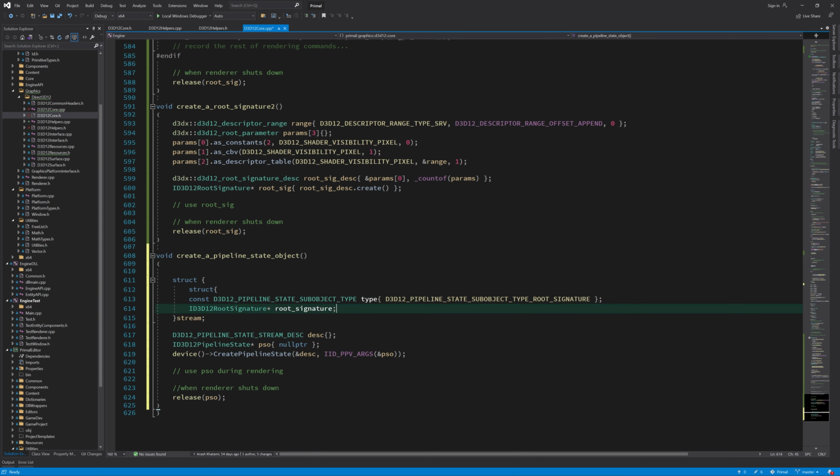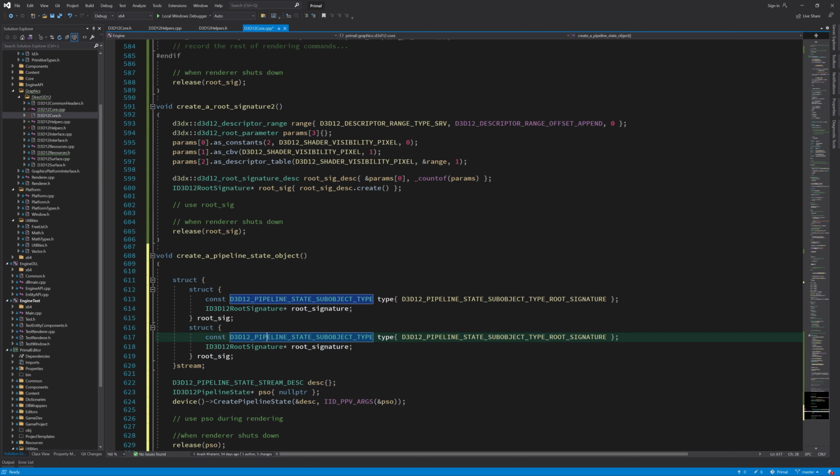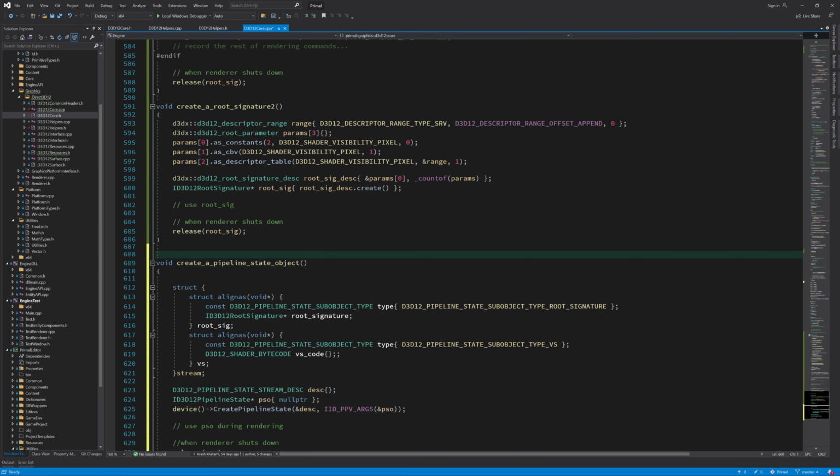One important detail that we should not forget is to align each structure that contains a subobject to the platform's native alignment size. This is so that each subobject type enumeration starts at an offset within the stream that is a multiple of the native alignment size. This ensures the correct parsing of stream subobjects. To pick the correct native alignment, we can use the align_as directive with a void pointer. This will align the structs to 16 bytes on 64-bit platforms and to 8 bytes on 32-bit platforms.